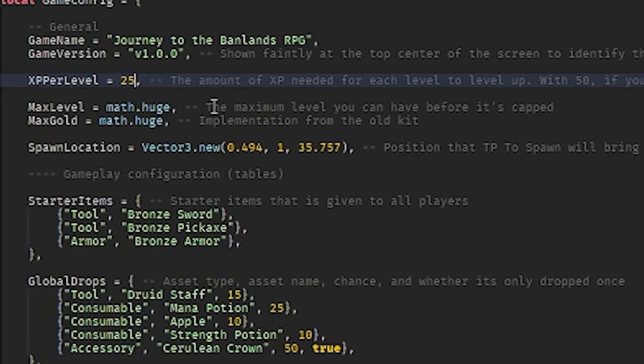Max level, max gold. That's basically okay. Not to be rude or anything. I'm sorry, I have ADHD. I cannot handle this right now.